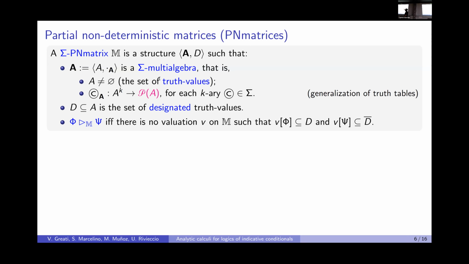These structures have one algebra and one set, called the designated element set. But this algebra is not just an algebra, it's a multi-algebra. By that I mean that you have the set of truth values as usual, but the connectives are not interpreted as functions, but as multifunctions. So the output is a set of truth values instead of only one. You can also have empty outputs, okay? So you can see them as a generalization of truth tables.